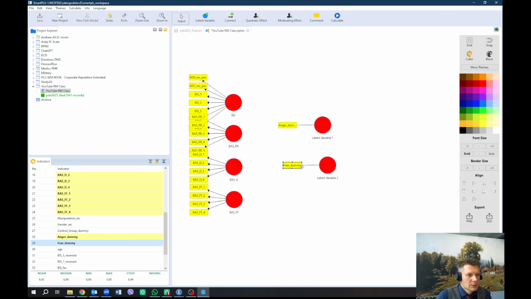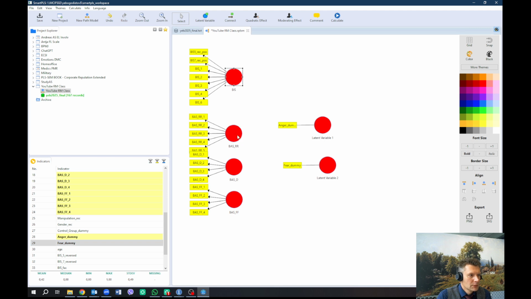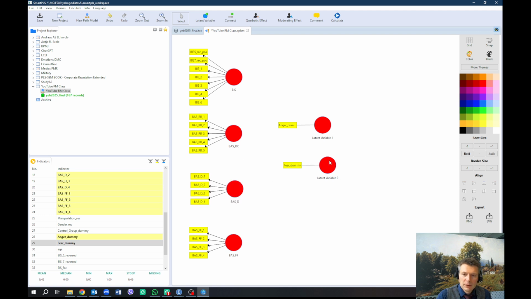And why I drop them directly: in this view, if you have the circle, it is the latent variable. It means it is an unobserved variable that we measured using all these nice tools. So we can move them away so that we can see them. And now we have the scales. As you see, still red. It means they are not connected. We'll connect them in a second.